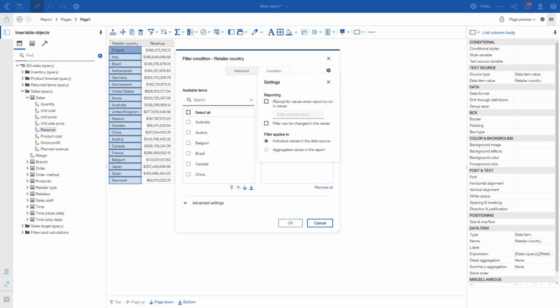Additionally, you still have control over things like, do I want you to prompt, right? What do I want you to call the prompt? Will I allow this filter to be changed in the interactive viewer for those of you who are running reports in interactive mode? And do I want to apply the filter to individual or aggregated values, right? So you still have control over all that stuff. It's just a friendlier way to interact with the custom filter.